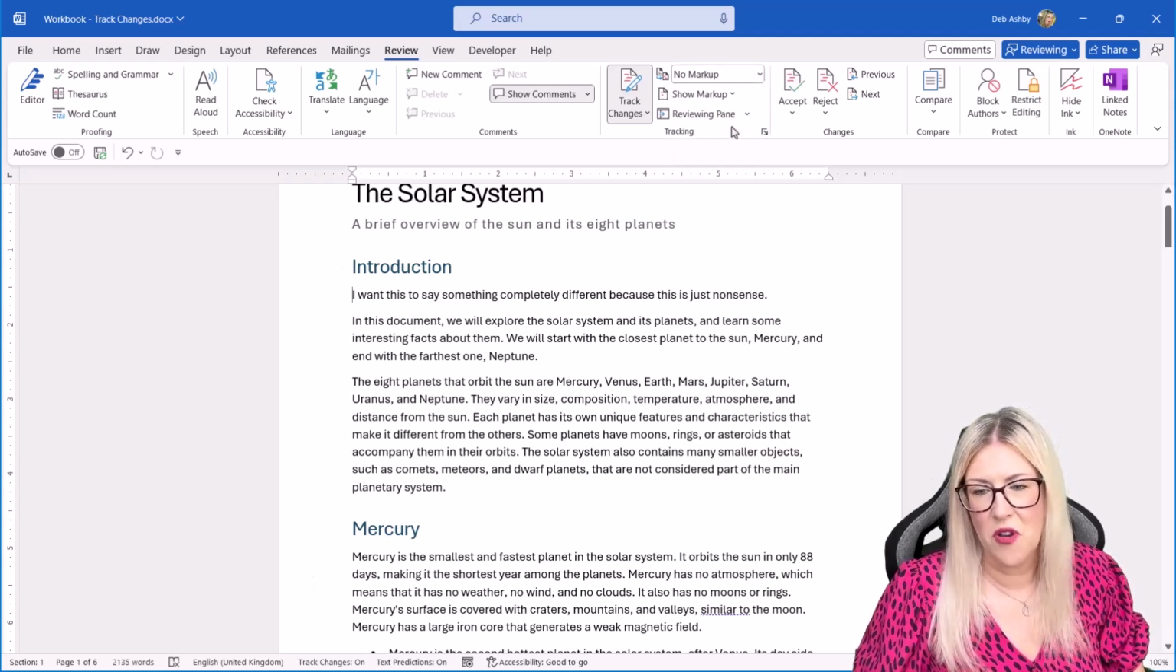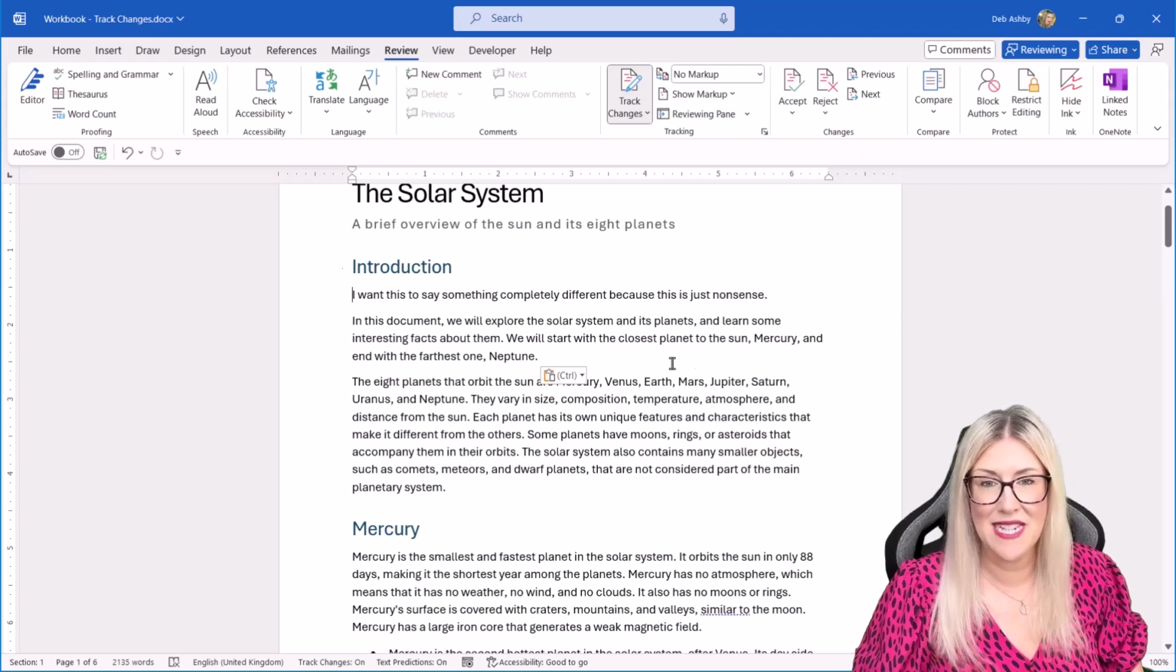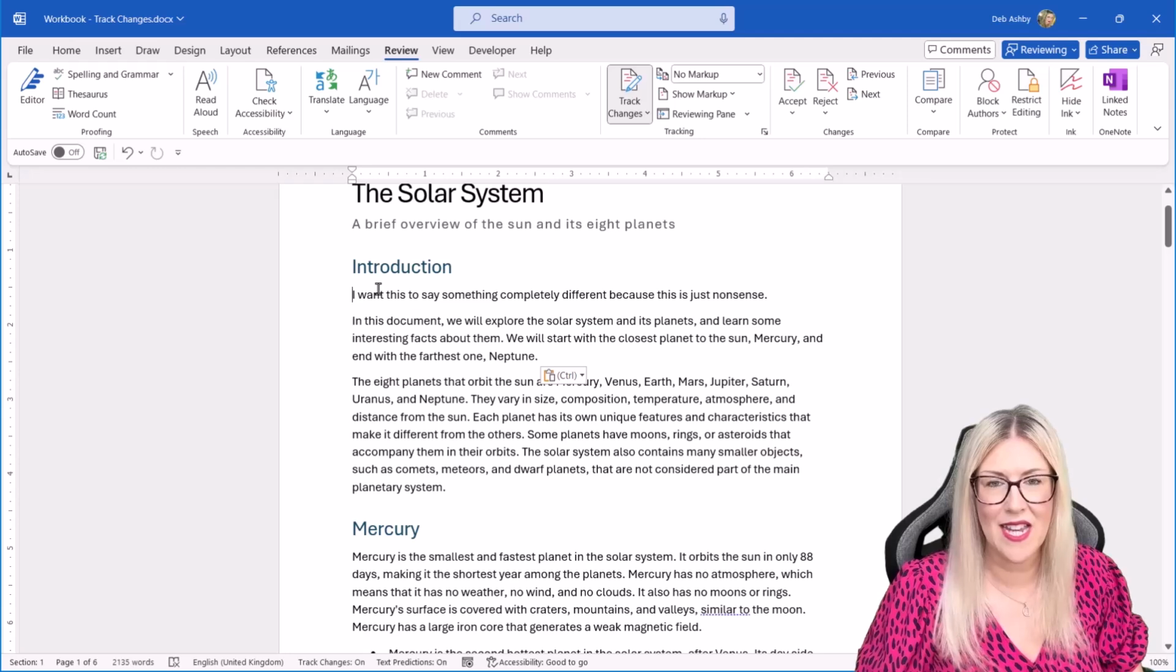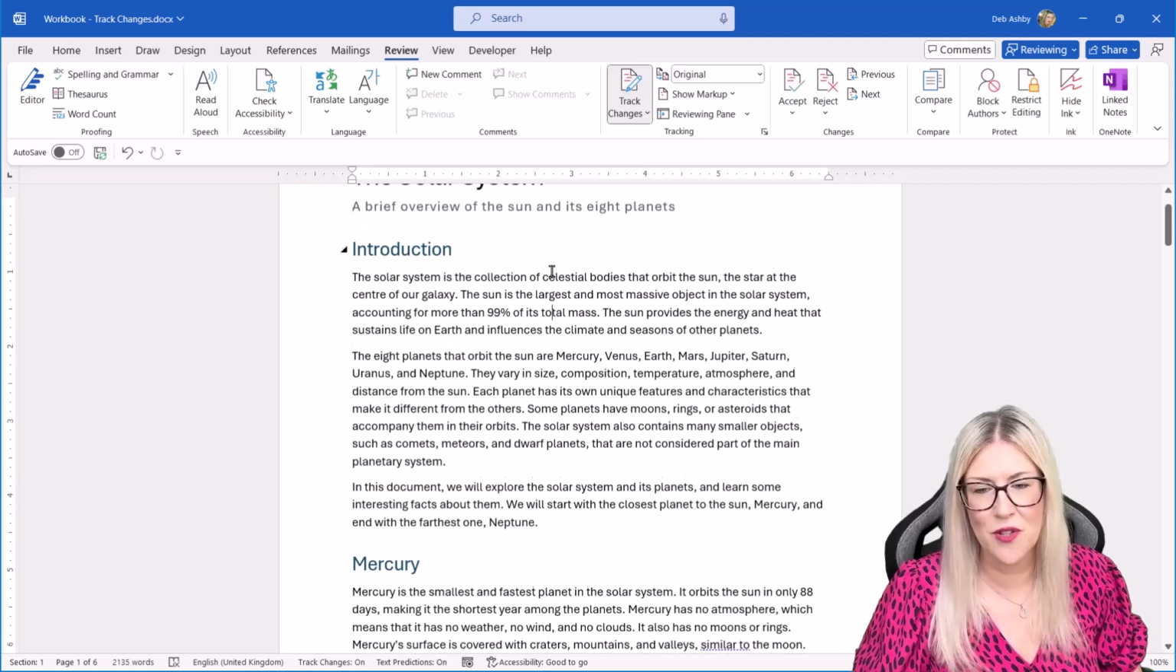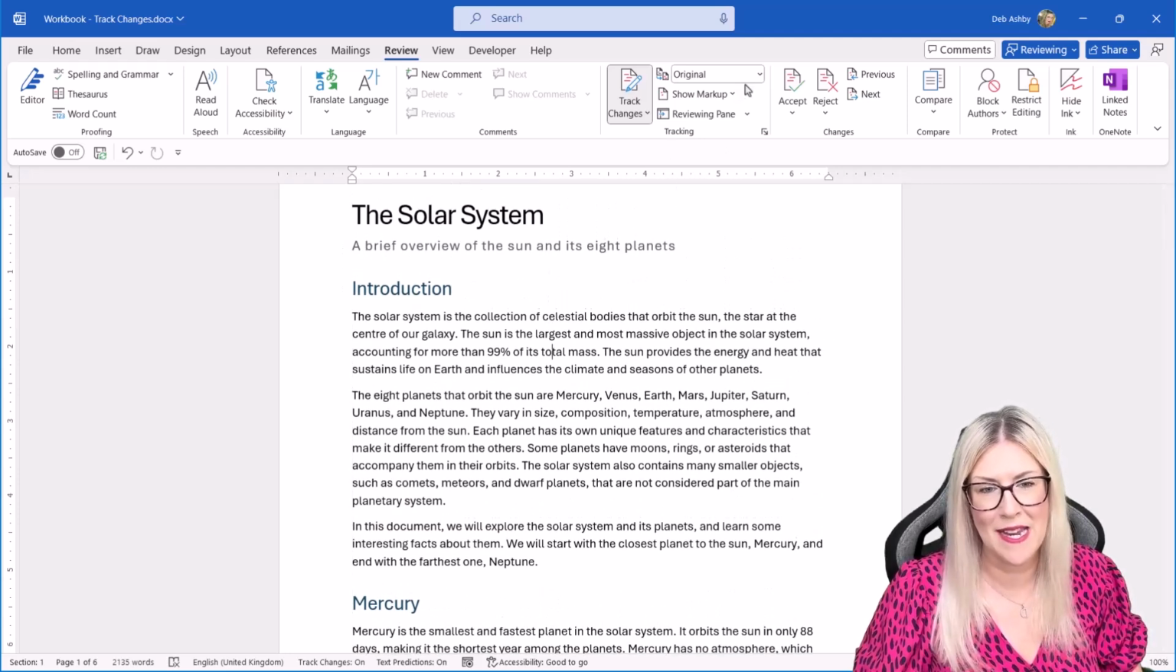I could show no markup, so that's not going to indicate at all that any changes have been made, but it's going to show me what it's going to look like if I were to accept all of the changes. And then finally, we can go back to the original, which will show the document before any changes were made. So you can toggle between all of these.